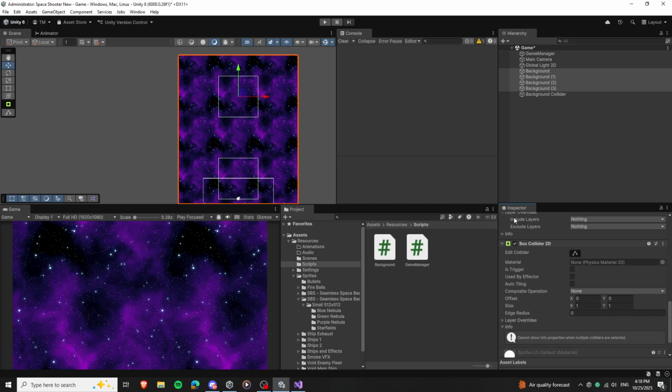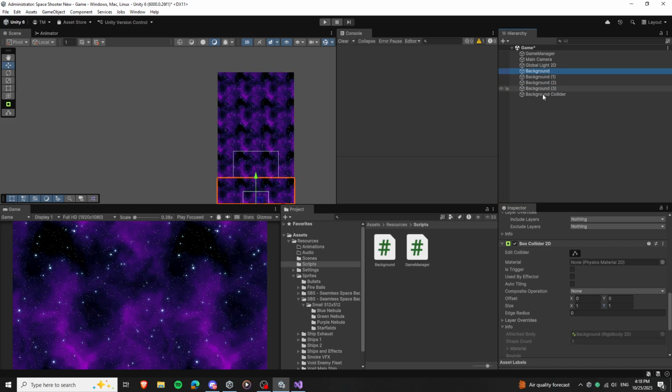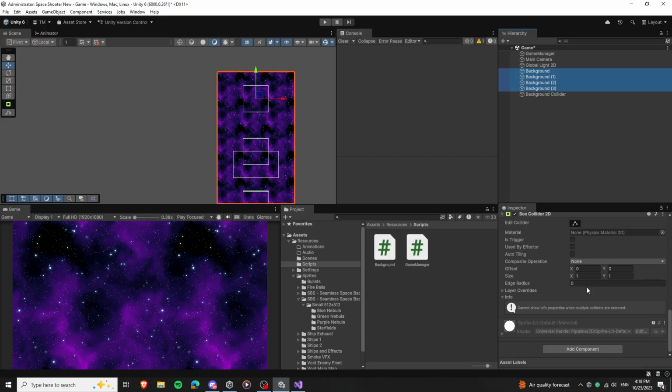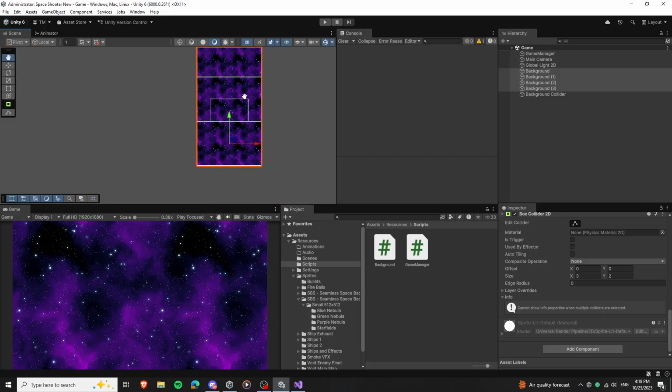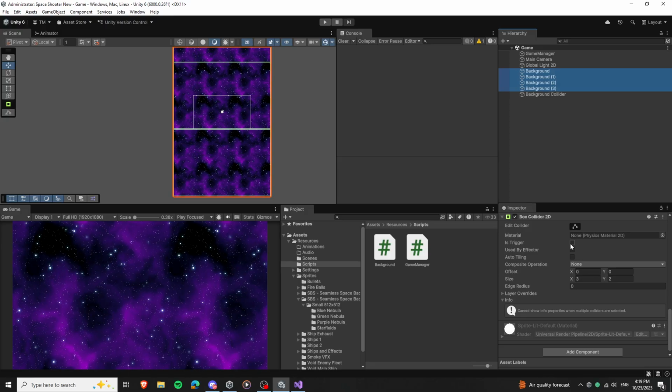Now it is not the exact size for some reason, but if I do this, oh wait, no, we need to check the size of this. In here, 3 on the X and 2 on the Y. So now we can go here and say 3 here and 2 here on the Y. Now it stretches to the correct size. Also, this should be trigger, no physics.